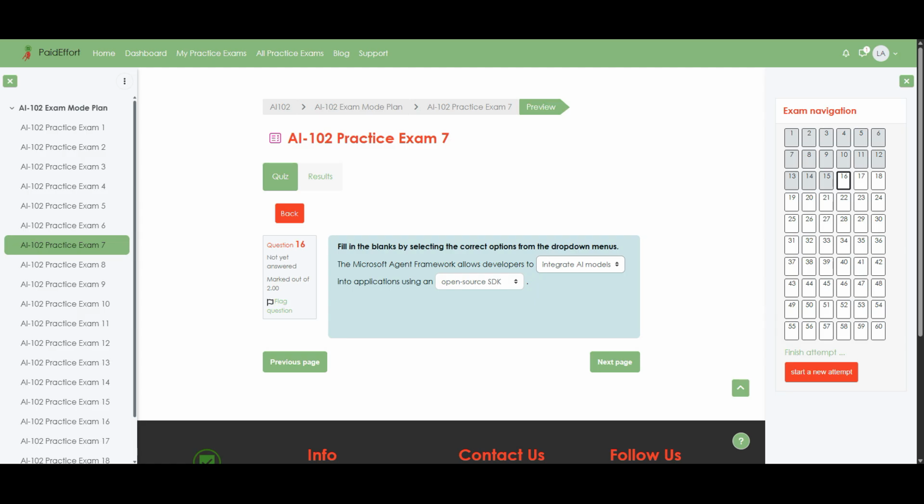First, integrate AI models works because the framework's primary purpose is to help you embed AI capabilities directly into an application, so the app can call models as part of its normal workflows. Additionally, open-source SDK works because it highlights that the tooling is publicly available and extensible, meaning developers can adopt it, customize it, and build on it rather than being locked into a closed library.